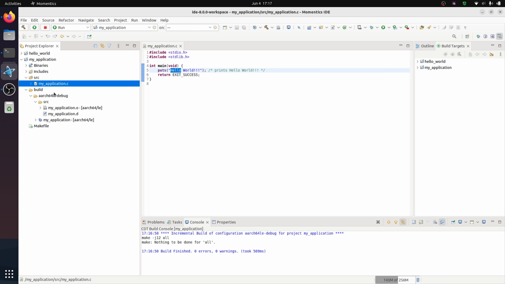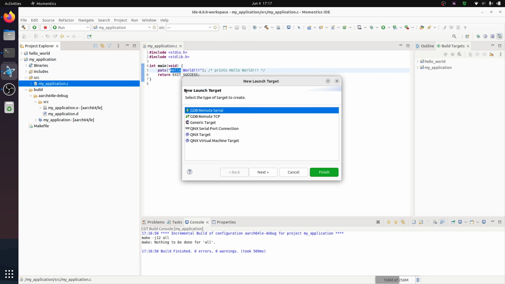Momentics will lay out the structure a little bit differently than some of the other tools we've used, but the concepts are the same. We have our C file, our source code, and we have our tree that allows us to compile for specific architectures.